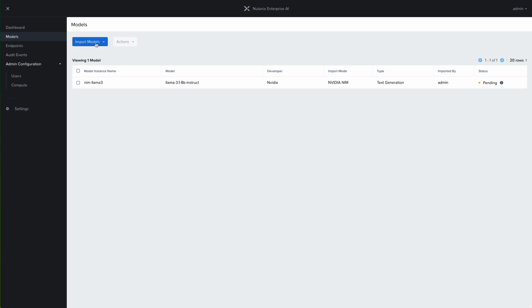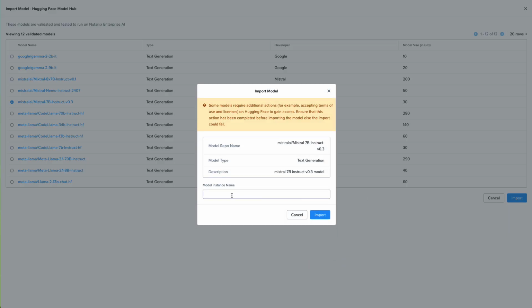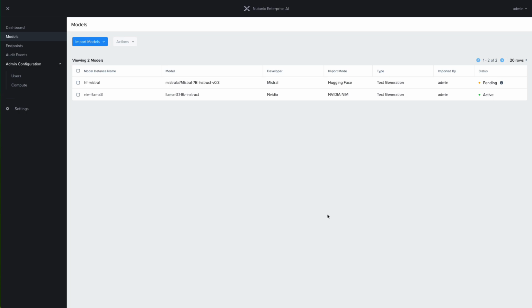And while we're here, let's go ahead and download a model from Hugging Face. So we have 12 validated models here. Let's go ahead and download one of the Mistral models. We'll go ahead and give that a name. And so that's also going to allocate the storage and download the model from Hugging Face.